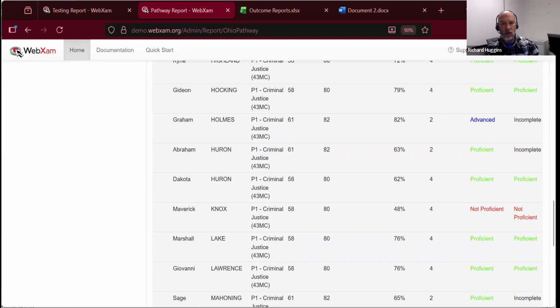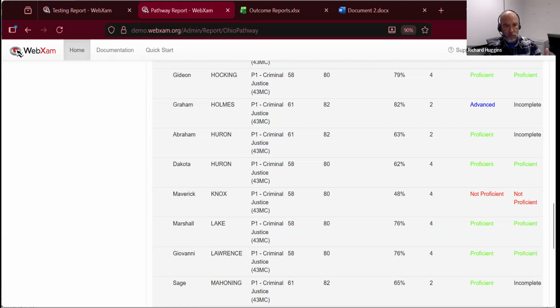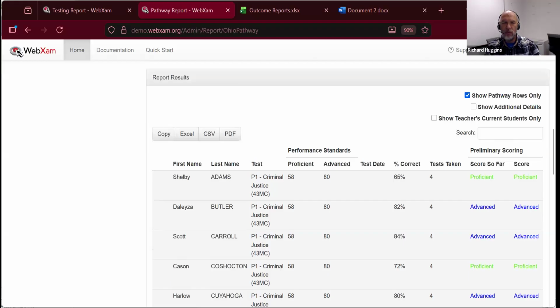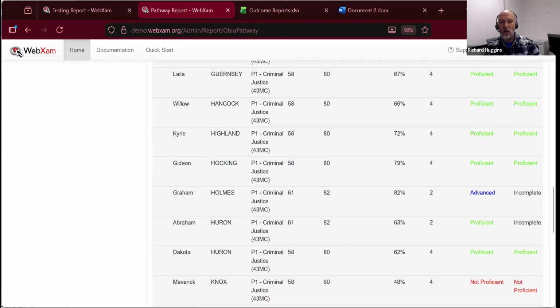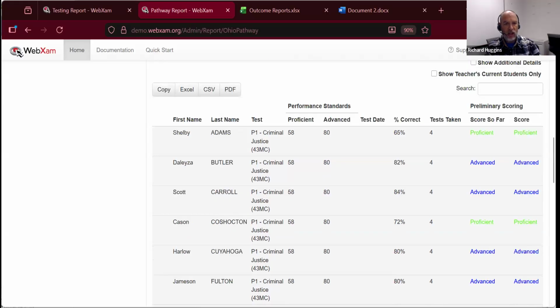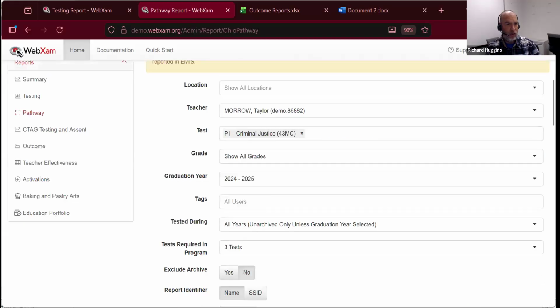So this is just a way for you to know, oh, you know what, I'm really expecting all of my students to have taken at least 3 tests in this cohort of students. And so now I can see, hey, which students do I need to check up on? Again, the pathway report can be very useful, both in getting that scoring information and in making sure that all of the testing you need to do is occurring. But if not, there's another report coming up that will deal with that as well.